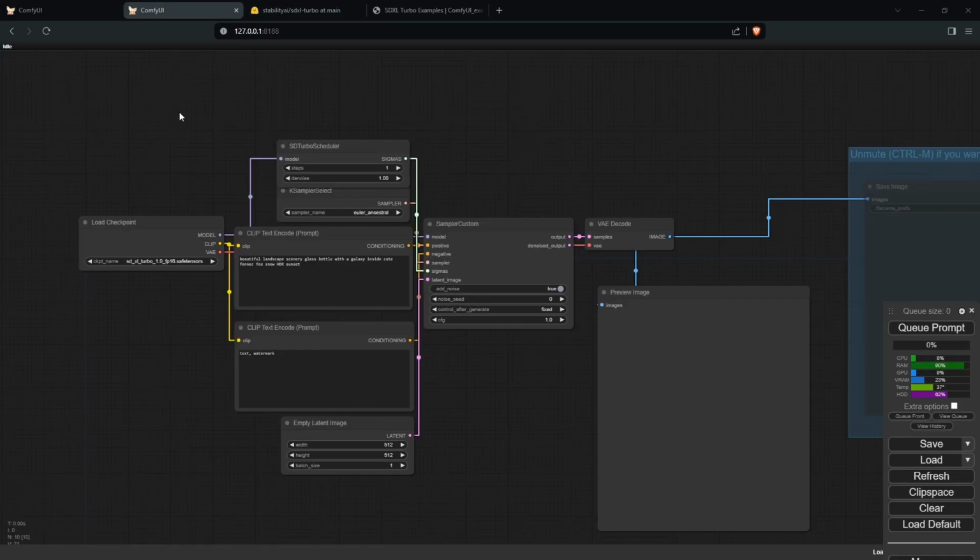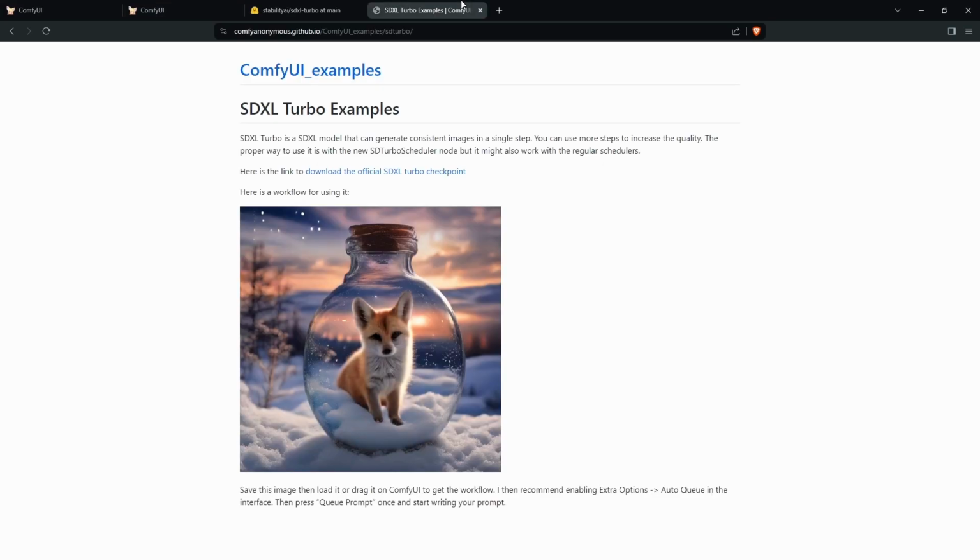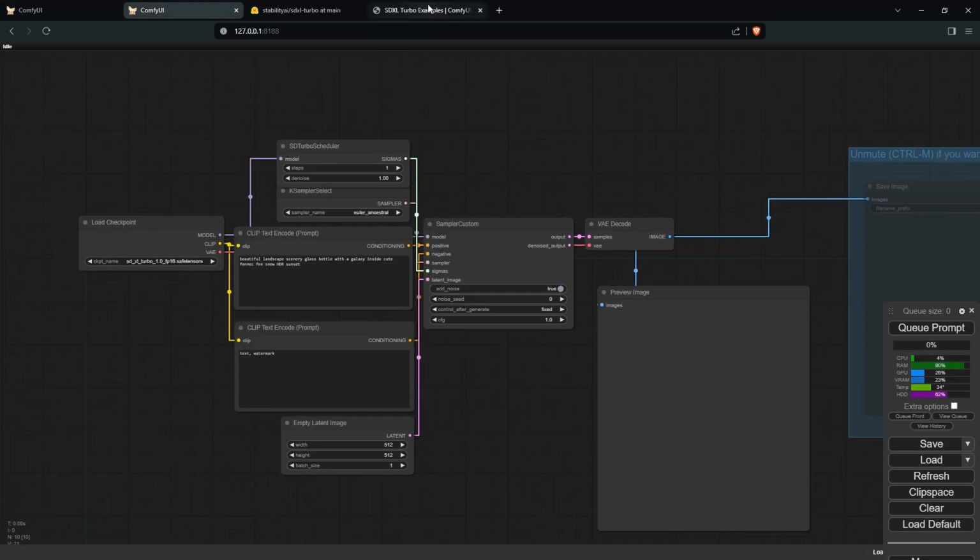Now back in ComfyUI, to use the SDXL Turbo model, you have to load it in. You also have to do a few additional steps, which is put in the SD Turbo Scheduler node and the KSampler Select node. If you don't want to build this workflow by yourself, I'll leave a link in the description of an example workflow that you can use. This is actually the one that I'm going to be using, and all you need to do is drag this image into your workflow and you should be good to go.